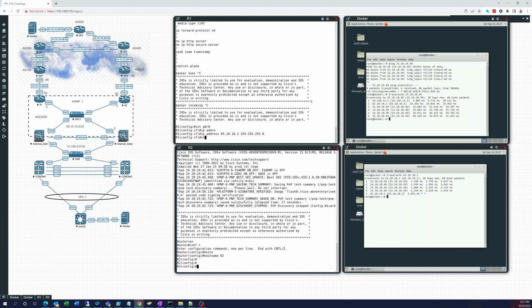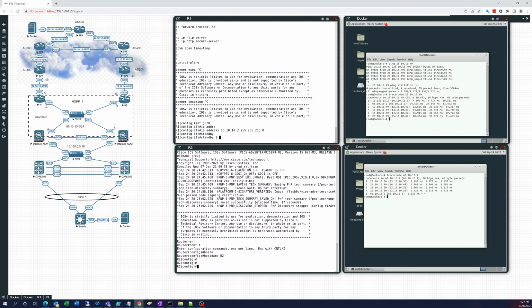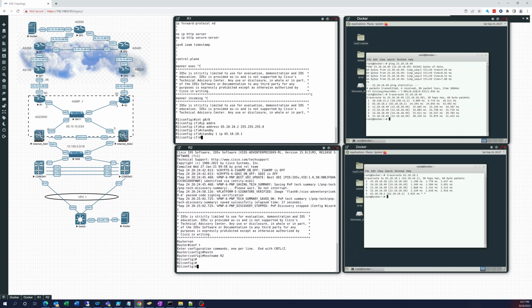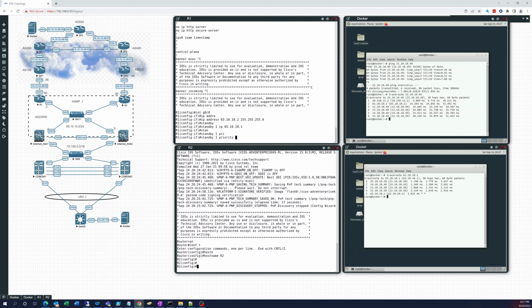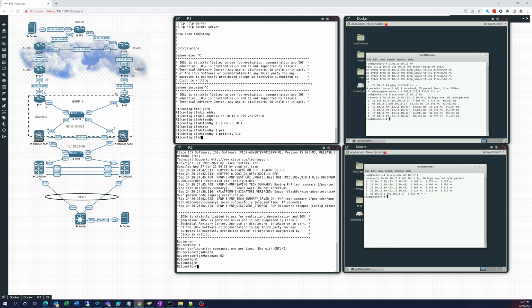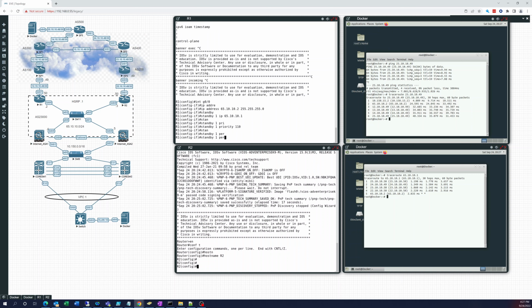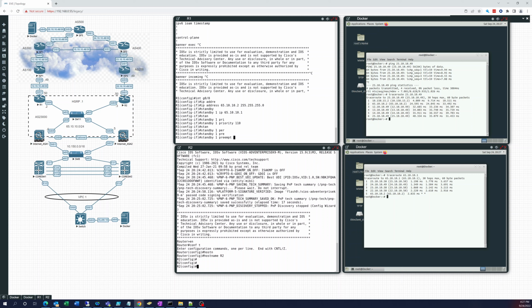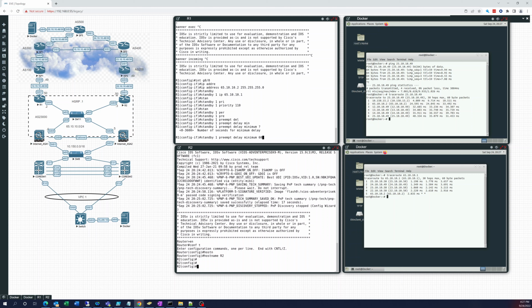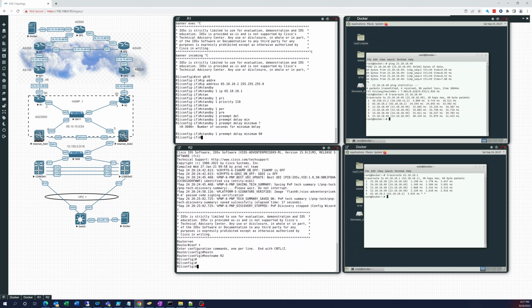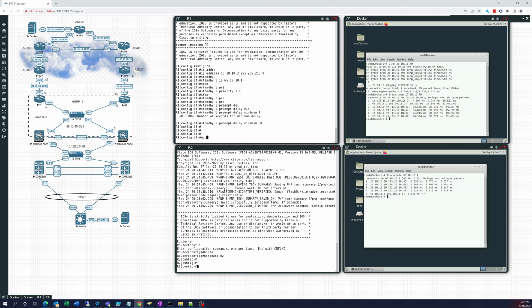And now let's configure HSRP. So standby 1 IP 65.10.10.1. Standby 1 priority 110. This will have a higher priority than the other one. And then standby 1 preempt delay minimum 60 seconds. Okay, so now we just want to no shut that.